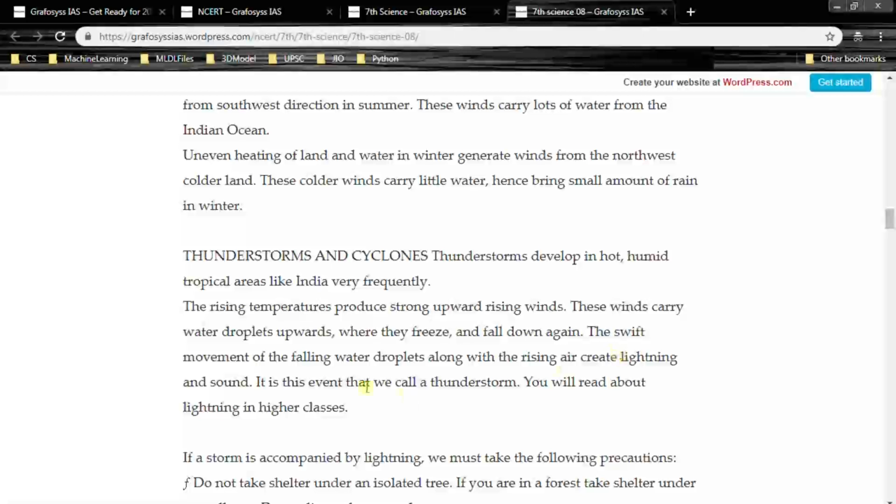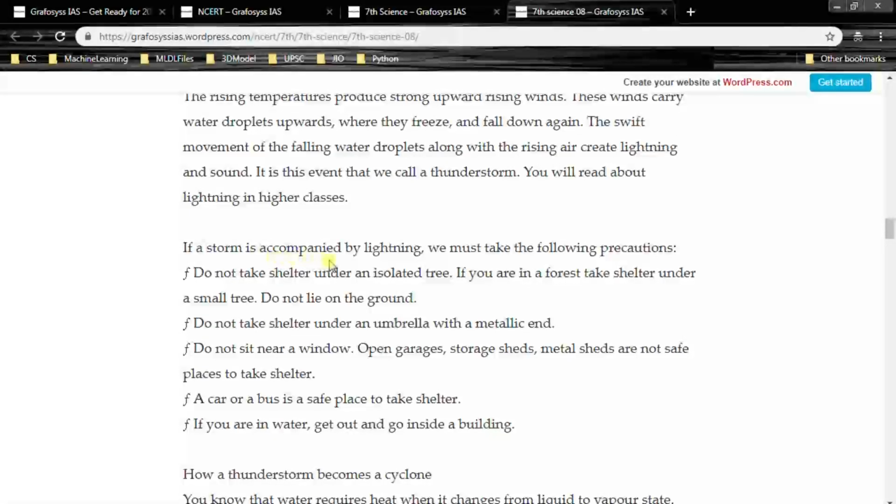So the swift movement of falling water drops with the rising air creates lightning and sound. So this thing is called thunderstorm. And we know that as the wind carries water droplets and moves upwards, the temperature decreases. If a storm is accompanied by lightning, we must take the following precautions.